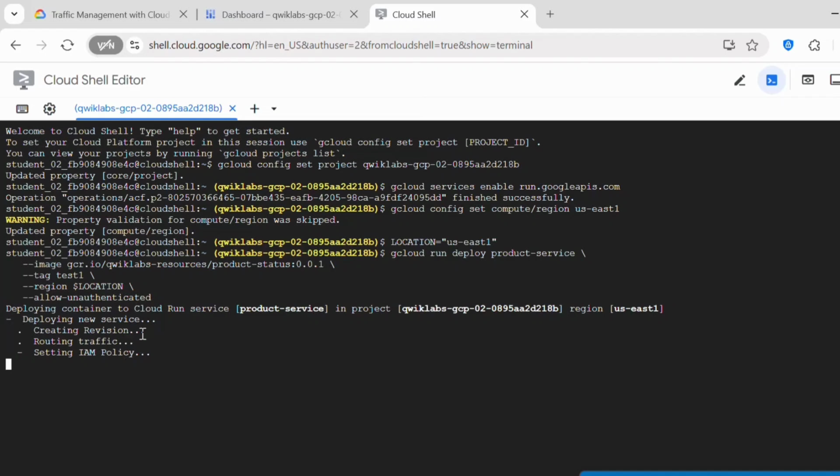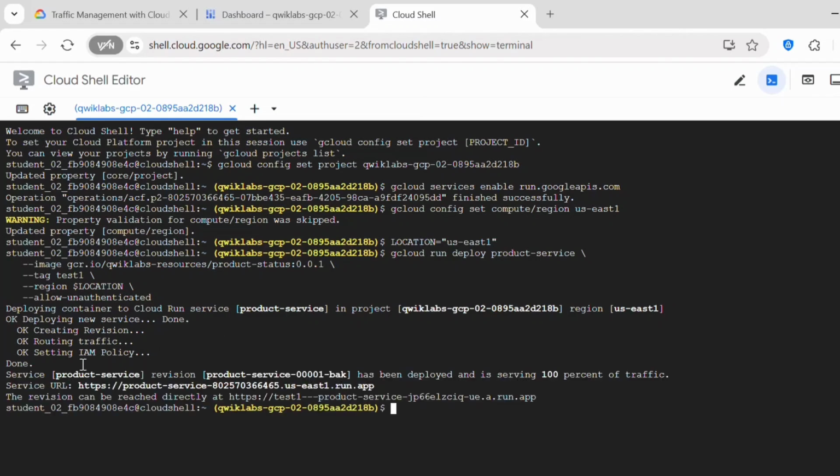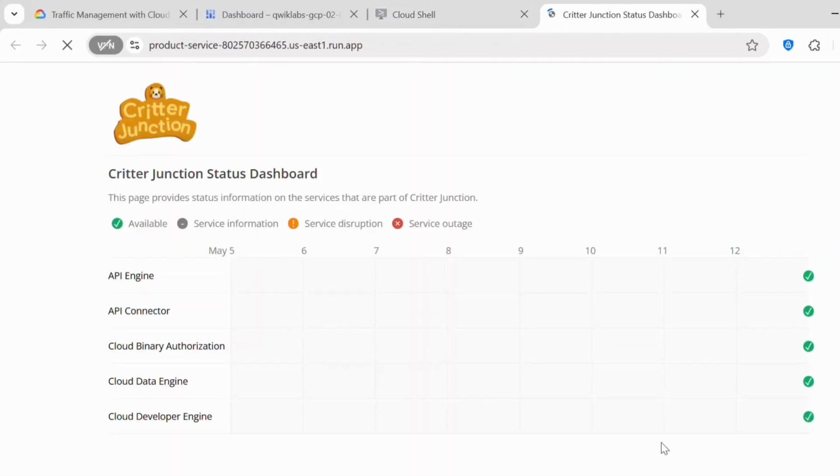Here you can see it's deploying the new service, creating a revision, and routing the traffic to that revision. It is also setting the IAM policy. Once the deployment is complete, you should get this message. See, this product service has been deployed and it is serving 100% of traffic, and the service URL is this, and the revision can be reached directly at this location. So let's click on this. This is the Critter Junction status dashboard.